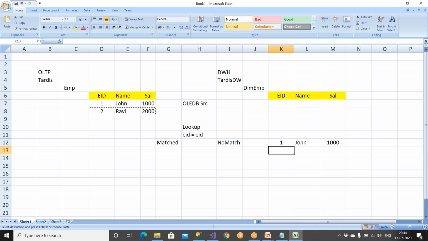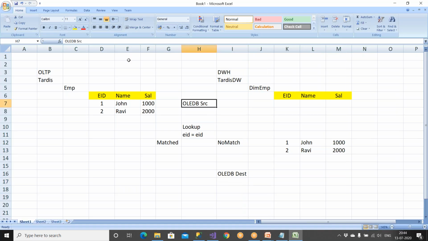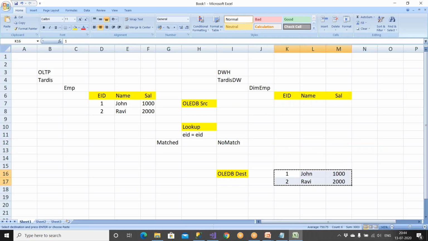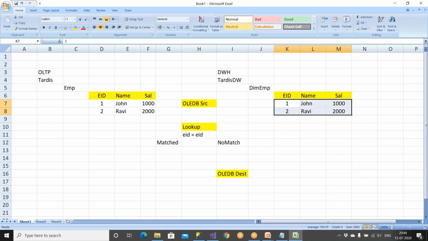This is going to be coming here. No match data, I will be giving it to OLEDB destination. Now, OLEDB, this is one. This is the second one I have to use. Third one is OLEDB destination. So OLEDB destination is connecting to this. So this is taking all the data from here and all the data will come here. From here, it is going to go here. So this is how using a lookup no match, you should be able to insert the data.